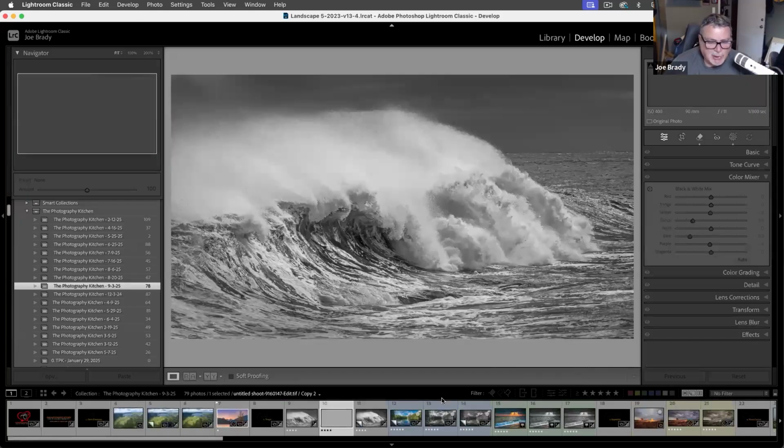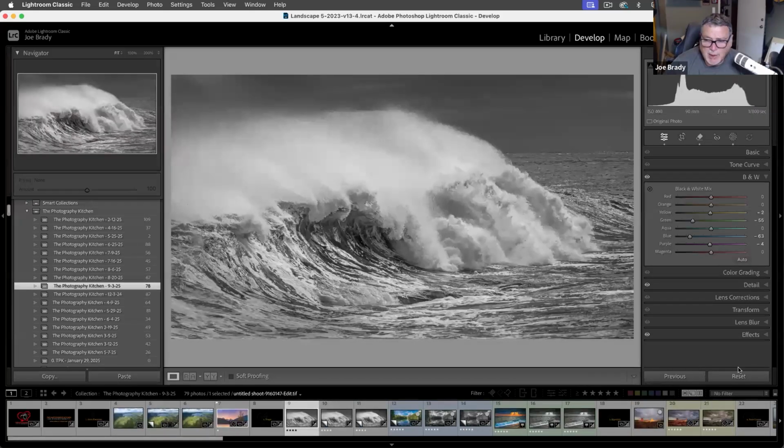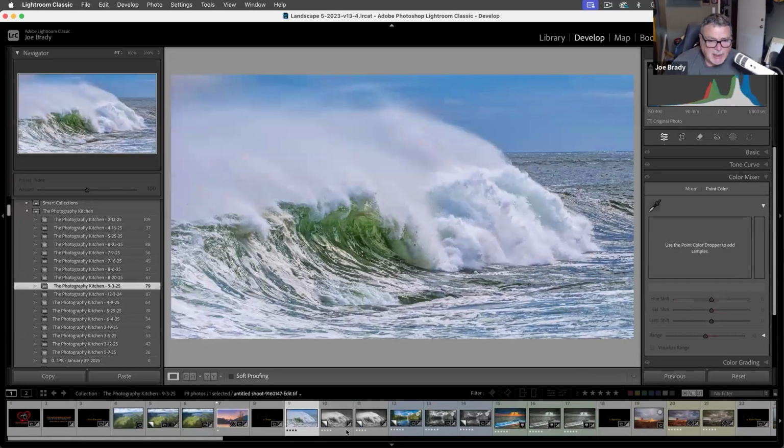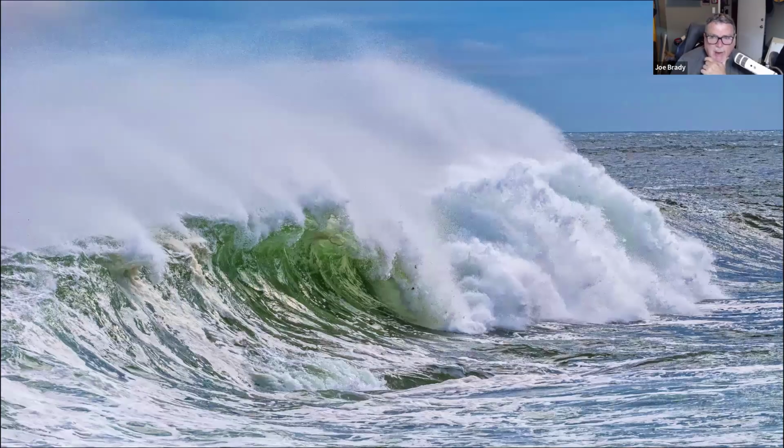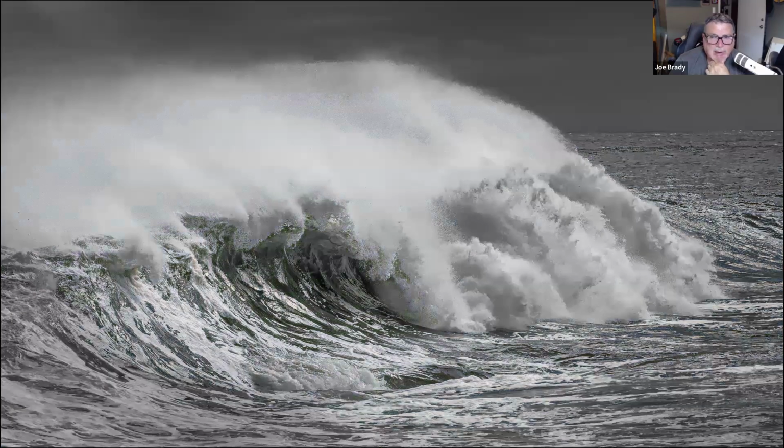In fact, I did this to the original, so let me make a virtual copy of that and reset so we can see. Now, this is one of those examples. We'll look at it full screen. And again, I love this image. Let's see it as a black and white. And it still works. The focus is different, though. It's more about the shape and the power of the wave.